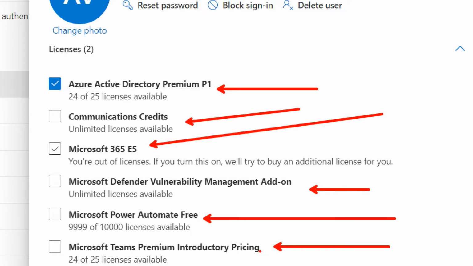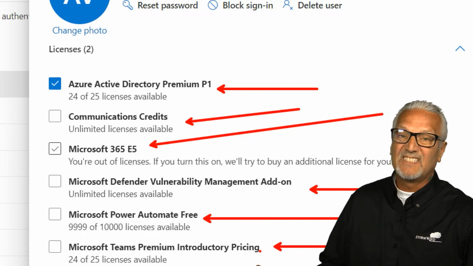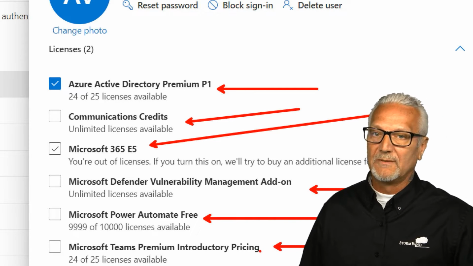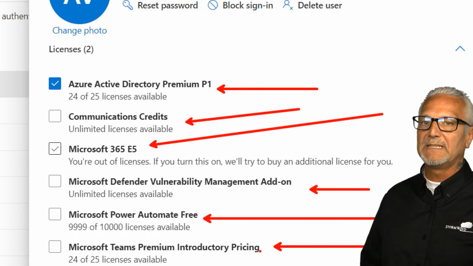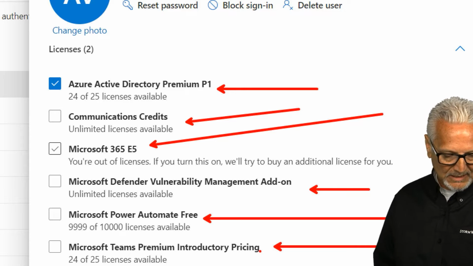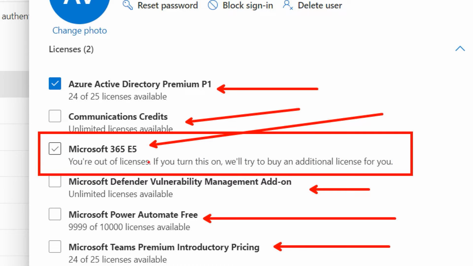Some of those licenses, I have licenses available. Some of them I don't. So if I need to give Aaron Vincent a Microsoft 365 E5 license, well, I can look here and go, oh, okay, well, I do have them in my tenancy, but I'm out of them.